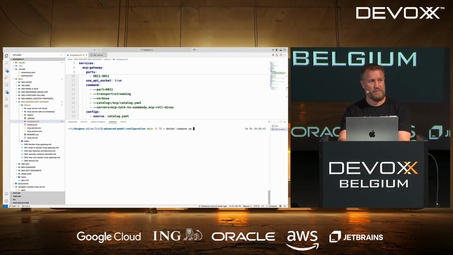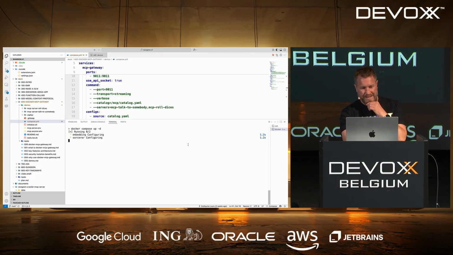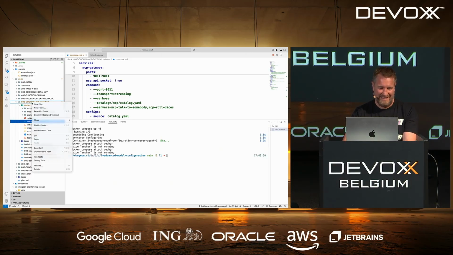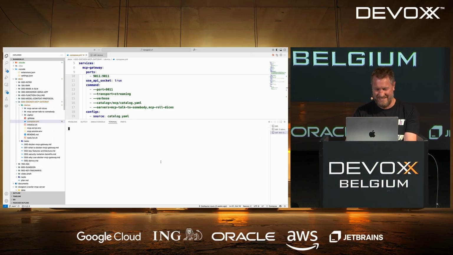Docker Compose up. Docker Compose attach Zephyr. Zephyr is not running. Why? Because I'm not in the right terminal. That's why.